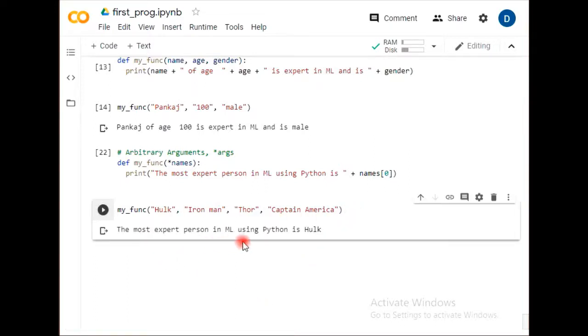so the most expert person in ML using Python is Hulk. So definitely the second one might be the Hulk. So whether it is a Hulk or a Banner. So actually this is what basically a beauty. So keep working on that. Try 2 more examples on that.